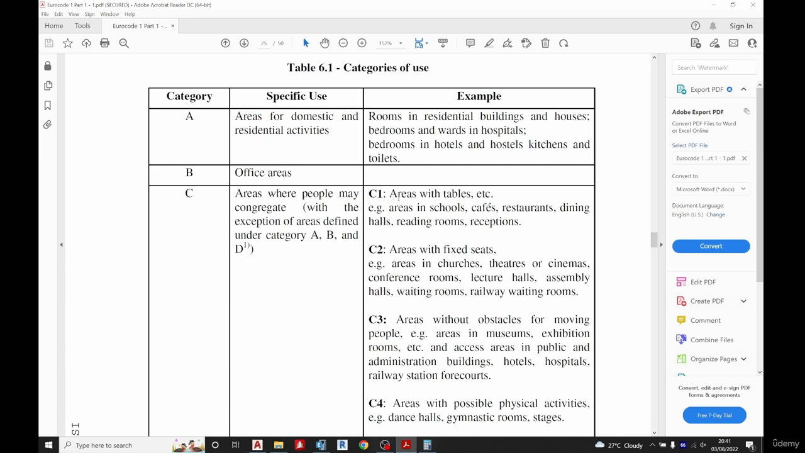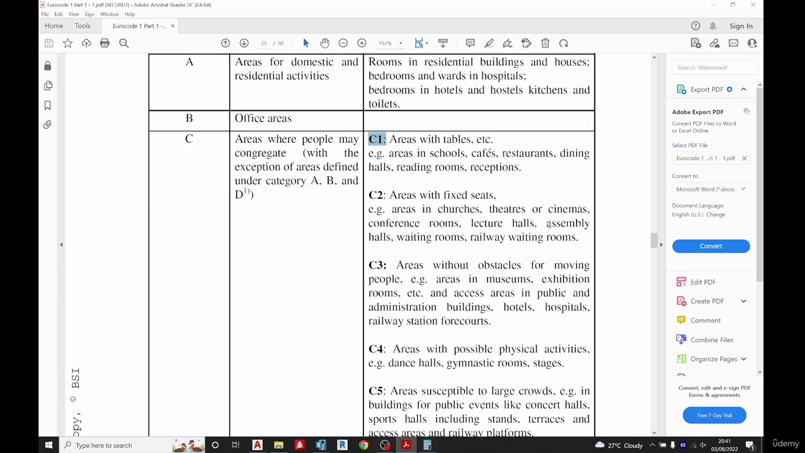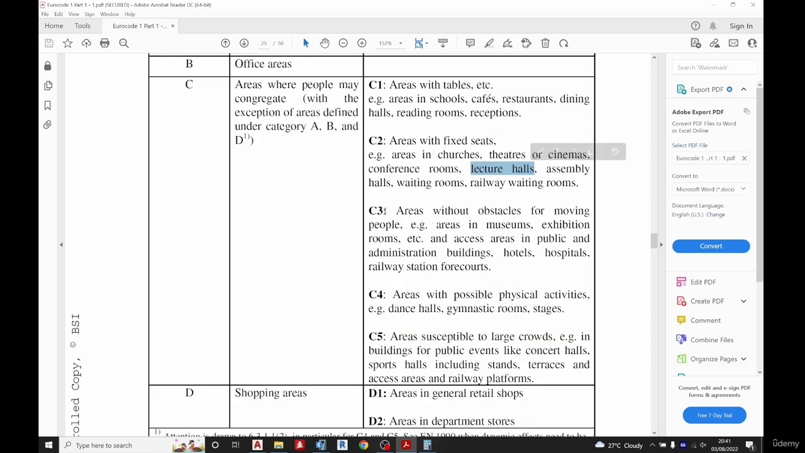So C, we have C1, areas with table, e.g. schools, cafes, restaurant, and dining. So we know we are going to work with C1, but let's check others. C2, areas with fixed seats, areas like church, lecture halls, but this is a secondary school, so we are going to neglect these lecture halls. Okay, so we can see C3, areas without obstacle for moving people, e.g. museum, exhibition rooms, and all this. So ours is not in this place.